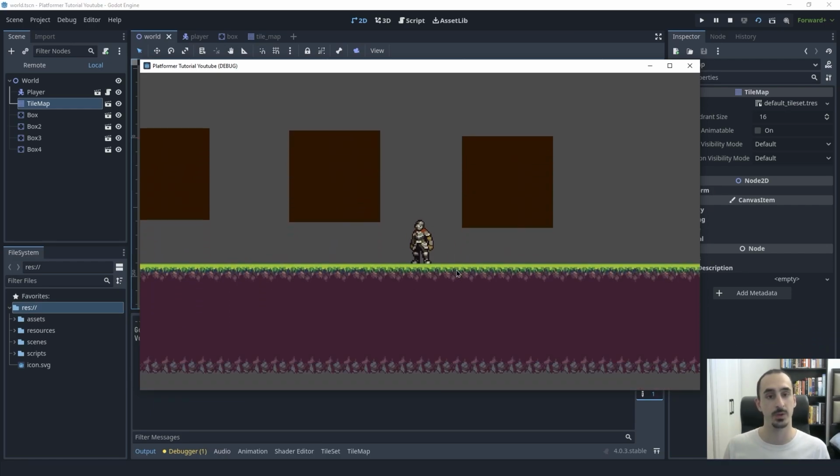Godot 4's tile map node is extremely powerful, but this video is already very long, so I'm gonna cut it here, and in the future maybe we'll play with the tile map more.